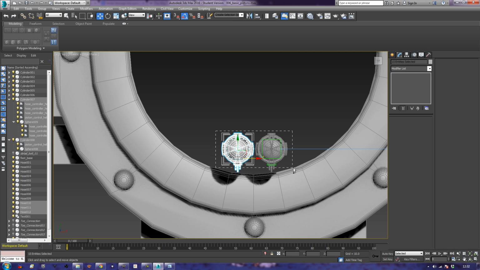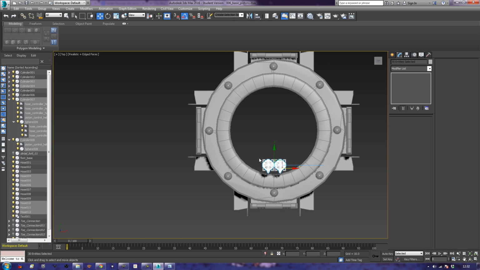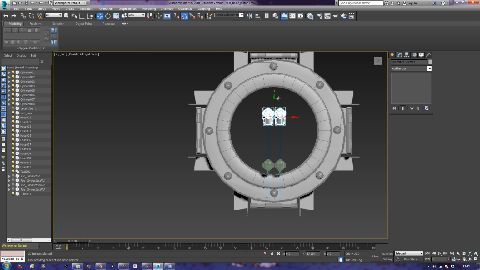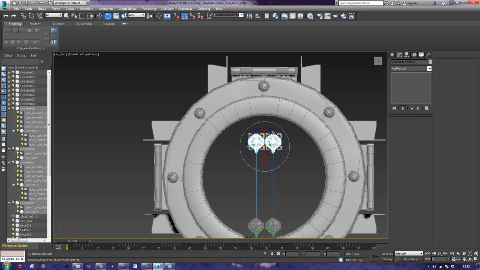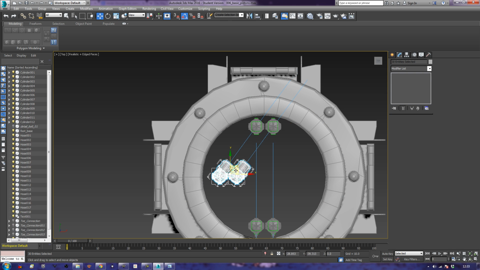There we go. And if I just move these over to here, now I can rotate them. And just move them in place. Should be about there. And then again. And rotate those into place.